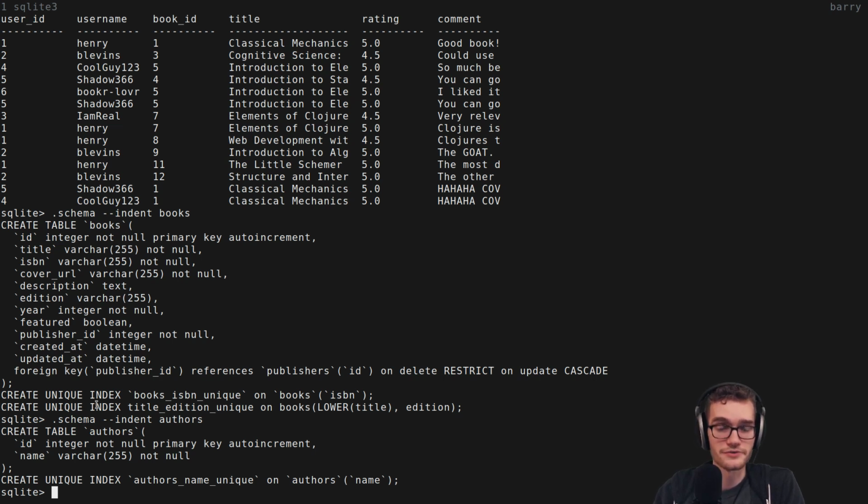That's because authors can write multiple books. This is where we have this many-to-many, where a book can have multiple authors and an author can have multiple books.